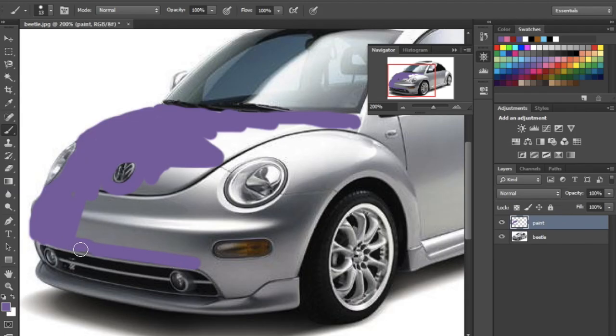And I can get close to that area down here that's going to be painted. So I'm holding down shift and just doing a whole bunch of straight lines here. You see how it's creating that straight line every time I click. So I'm holding down shift and just clicking to add to it.